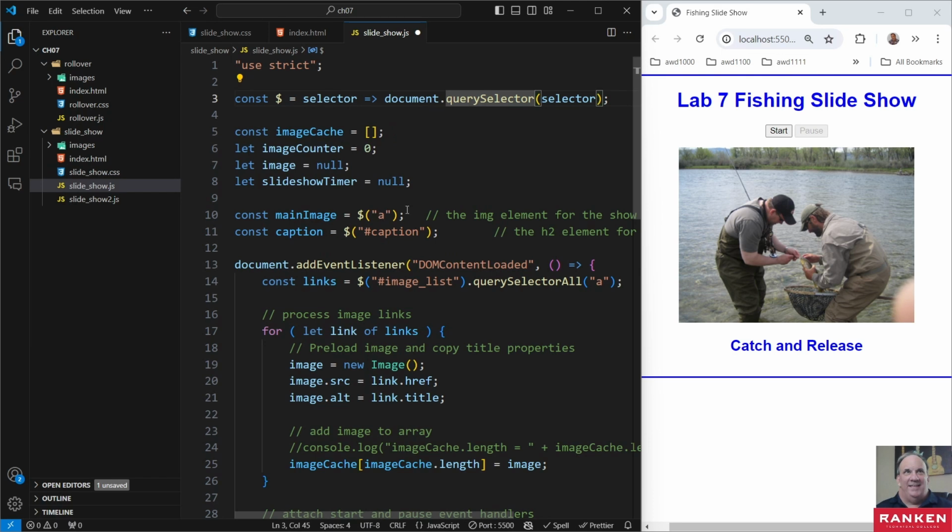On line 5, we've got imageCache, and what we're doing is assigning an empty array to the imageCache variable. Since it's an empty array, it's not null, because you've assigned it an actual array. It has a length of 0. So you're starting out with the imageCache with a length of 0.